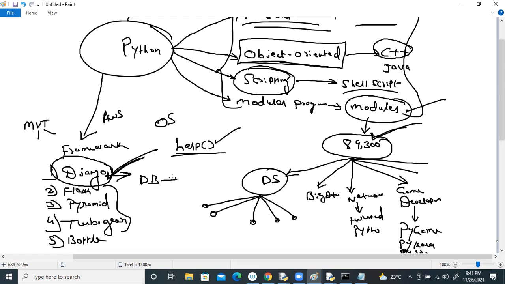Django has its own database, SQLite 3. It's a lightweight, inbuilt database. But if I don't want SQLite 3 and want to configure another database like Oracle, MySQL, or SQL Server, it's very simple and easy to connect. Just give the username and password, and that's it. You are connected with the database.